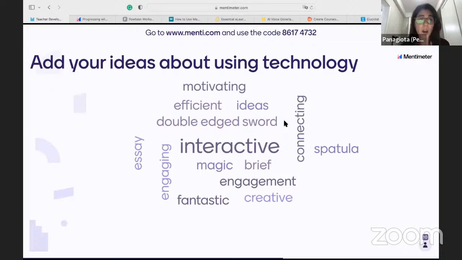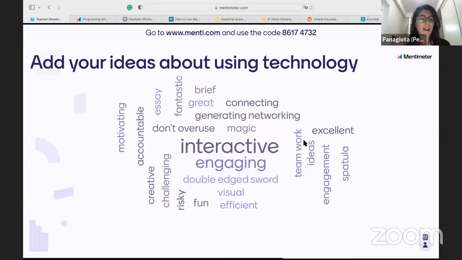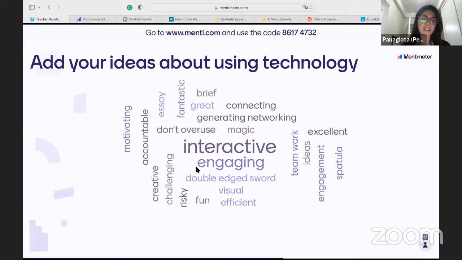Okay. So you can see here we have our word cloud: fantastic, interactive, engaging. A word cloud can be very, very useful when we are teaching our students about academic style, academic words. We can have a word cloud and we can see which words are academic, which words are not academic. So we are talking about multiple types of activities with one slide.